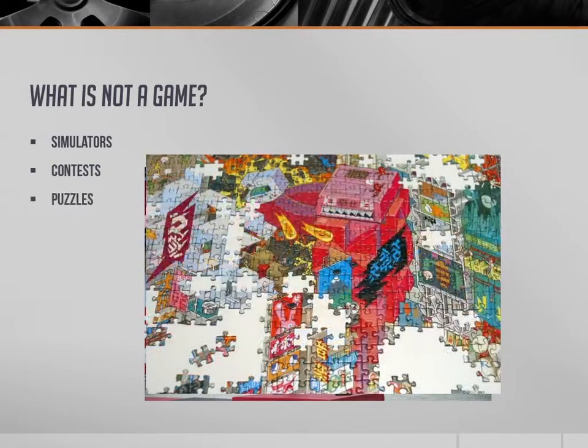Another thing that's not technically a game: puzzles. Puzzle, by its inherent nature, is another word for a problem that you have to solve, right? Like a crossword puzzle or a jigsaw puzzle. The thing about puzzles is that they always have one correct solution. Like a jigsaw puzzle, there's one way to solve that specific jigsaw puzzle. There's no other configuration that works.